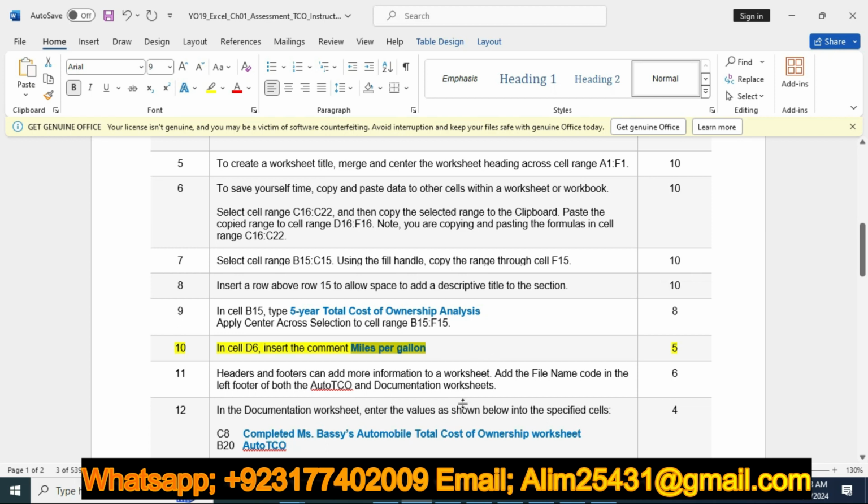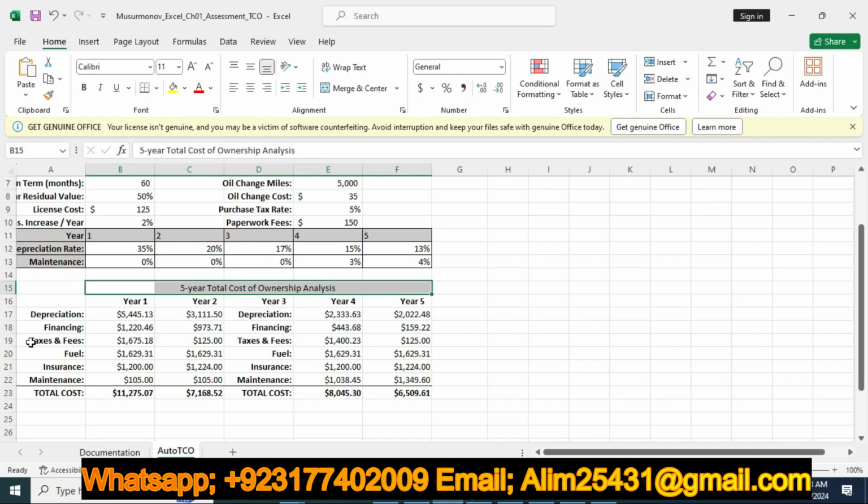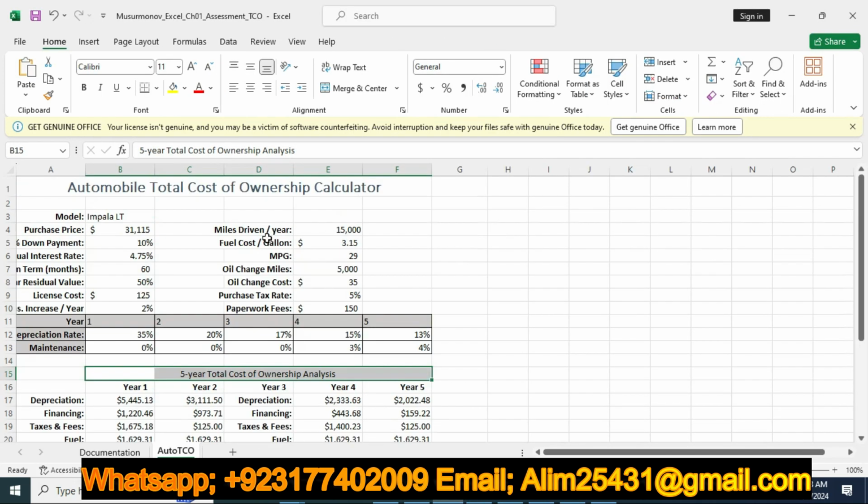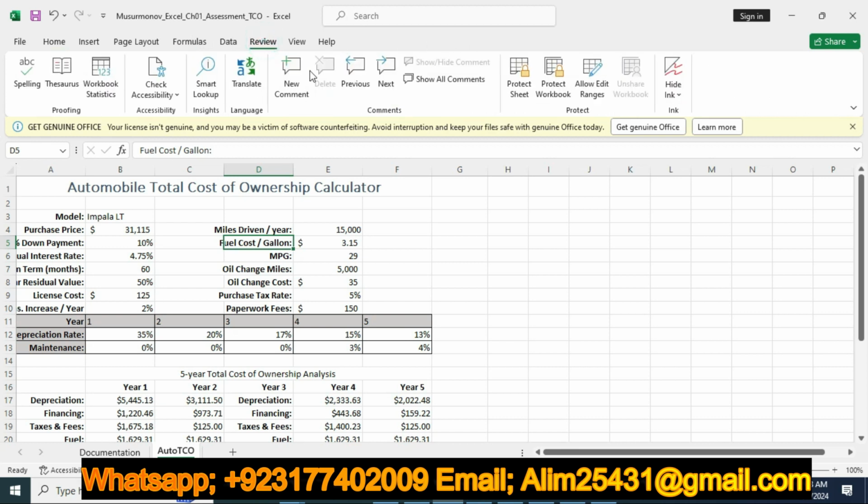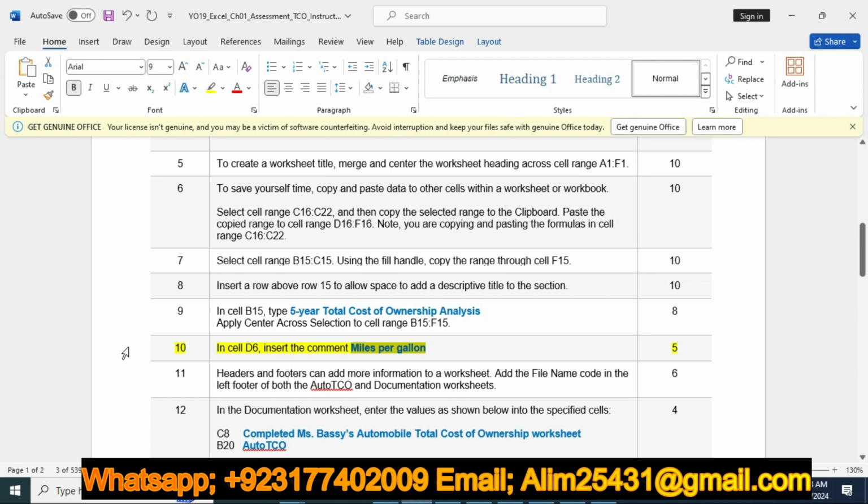Our 10th step is, in the cell D6, insert the comment miles per gallon. So we will copy this and go to the cell D6. We will go to Review and select New Comment, and in this we will paste miles per gallon and remove the existing text. So we have got our comment here, miles per gallon. That's our 10th step.